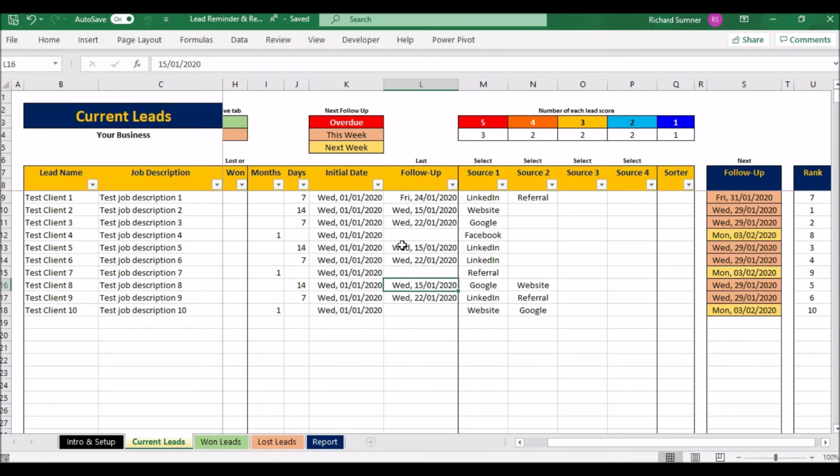So then all you do is put in the initial date, which will always stay the same, so you can see how old the lead is when it first came in. But then every time you follow up, just replace the follow-up date. It's as simple as that. And if you just replace the follow-up date each time, that date will then update as to when you next need to follow up.